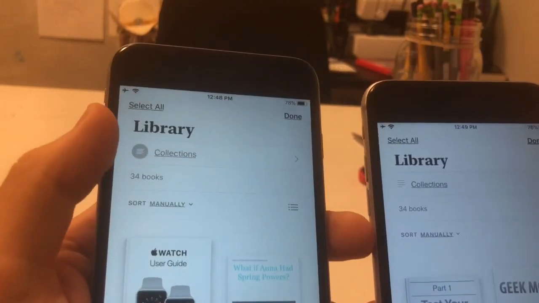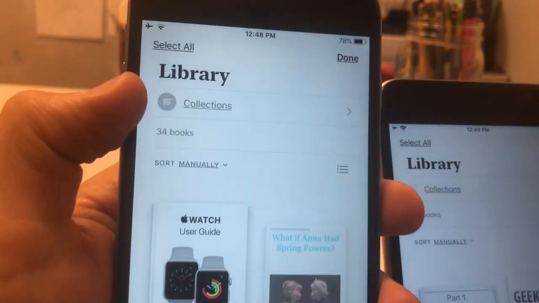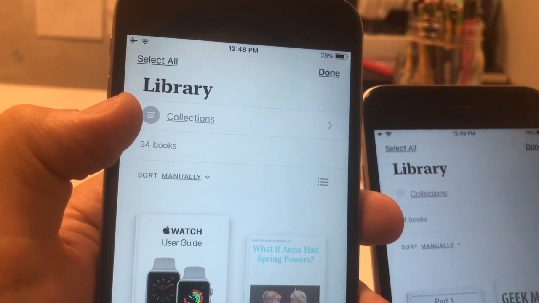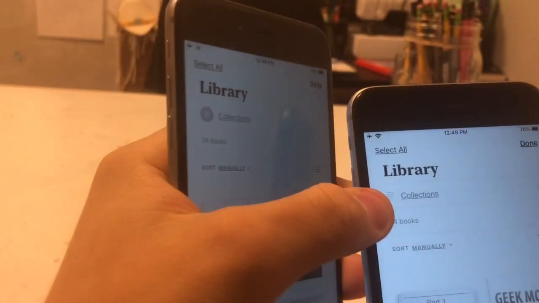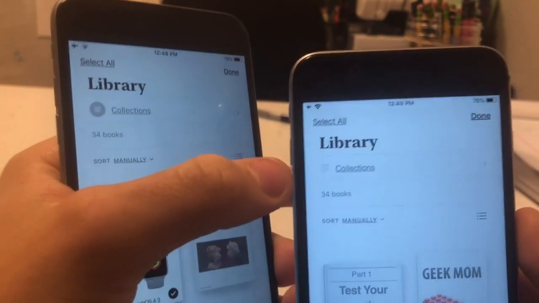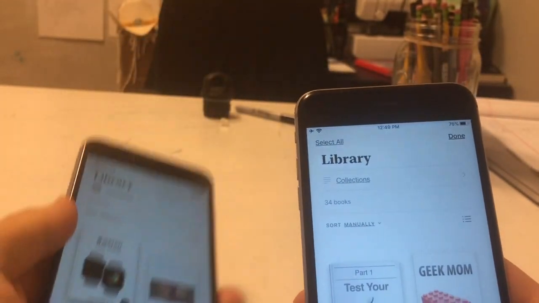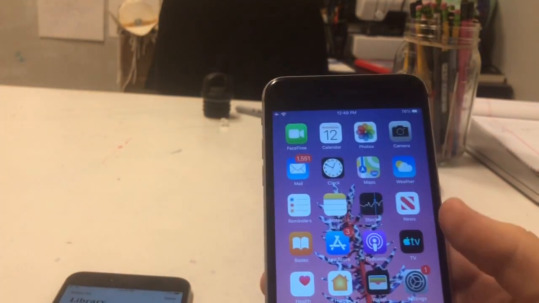And one last change: the circle up here for the collections part in iOS 12 has been removed in 13, as you can see right here. So really cool. So yep, iOS 13 has a lot of changes.